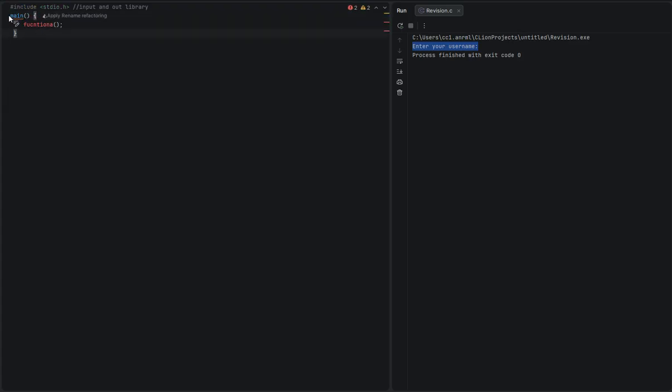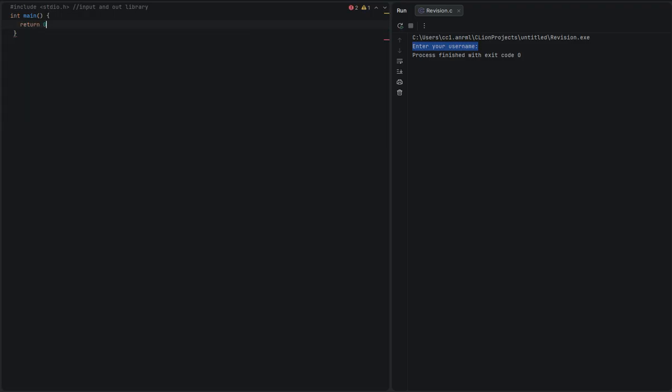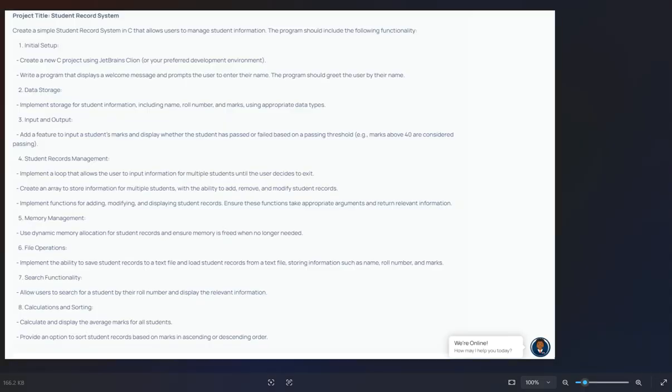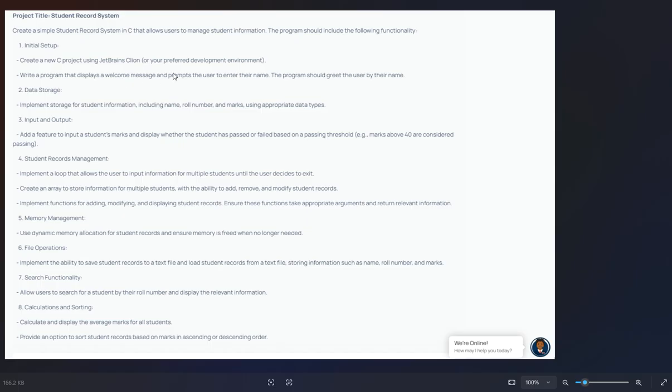So this is our main function. The function is going to return 0 or 1. If it returns 1, that means there's an error in your code. If it returns 0, there is no error in your code. So you have to put int at the beginning of your function because it's going to return 0 or 1. The program is going to force a welcome.